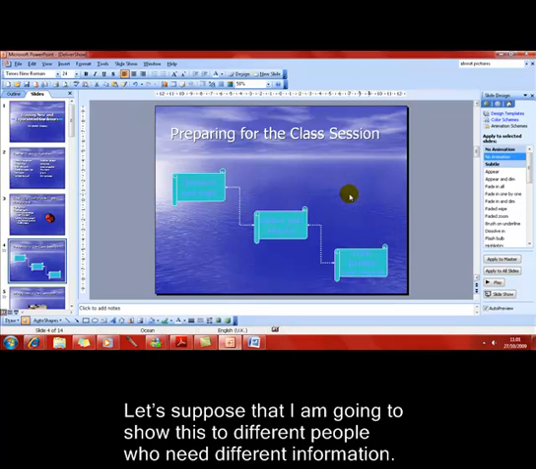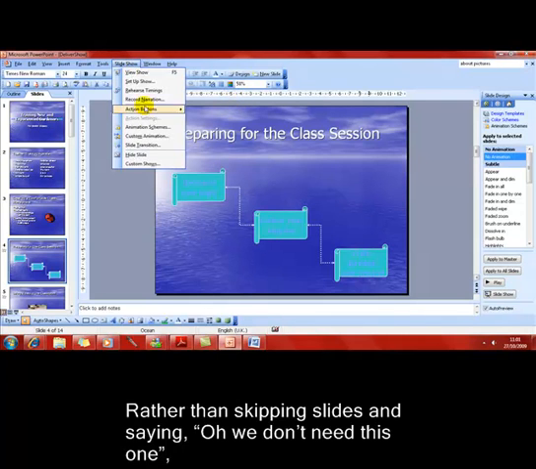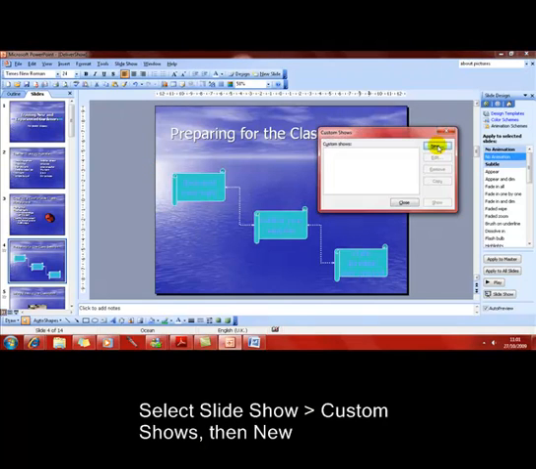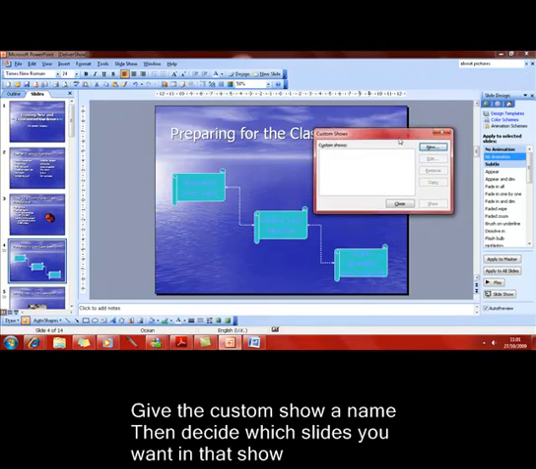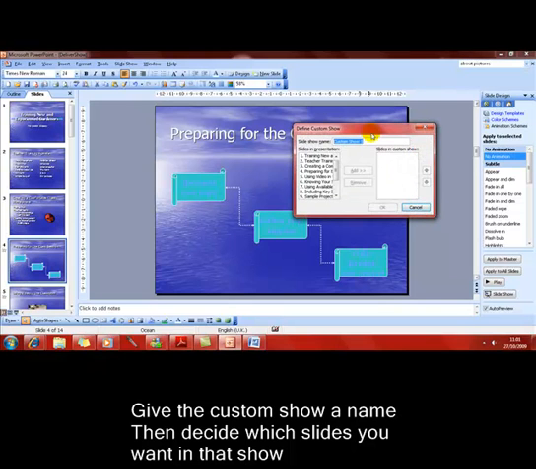So let's suppose that I want to show this presentation to two groups of people, managers and staff, and we're going to use custom shows. So we select slideshow and down to custom shows. No custom shows are there at the moment, so we select to create a new show and give the show a name.